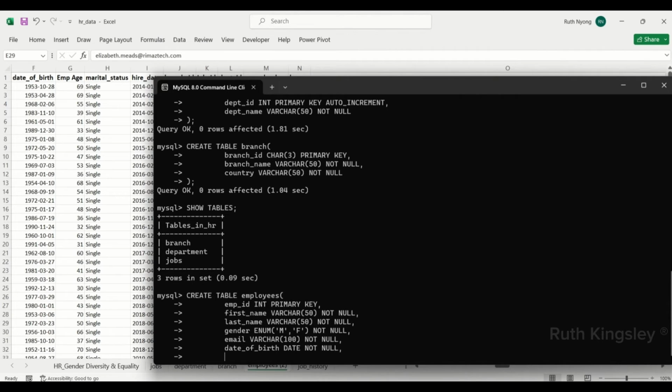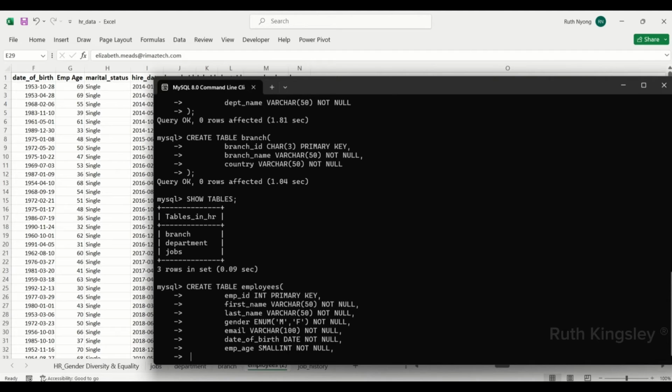Then for the next column, employee age. The age of employee, we want to use a small integer for it, and it should not be null as well. So I'm going to type not null, put a comma, go to the next line, and the next column is marital status.